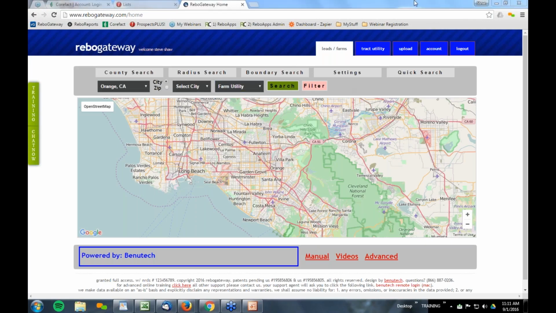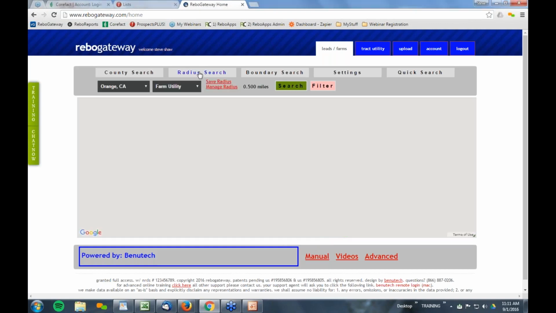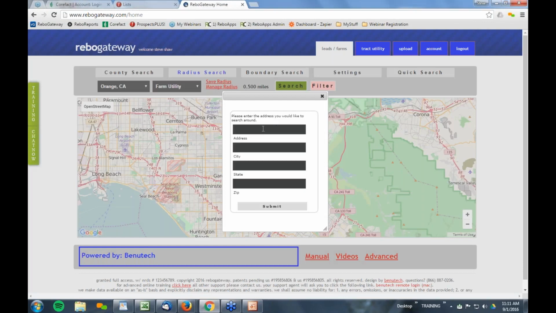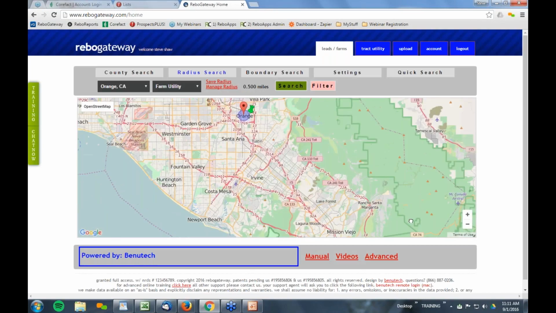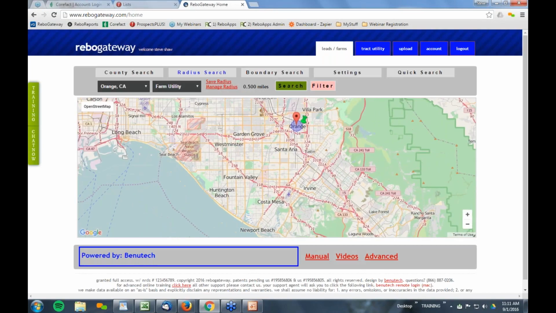And step 2 now is we need to identify an area on the map, right? And we have to use a radius search or a boundary search to do that. County search doesn't work here, it's too big. Radius or boundary search. I'm going to use a radius search for today. Now I can type in an address if I wanted to and it would pinpoint it, or I can close this out and manually locate the area on the map.